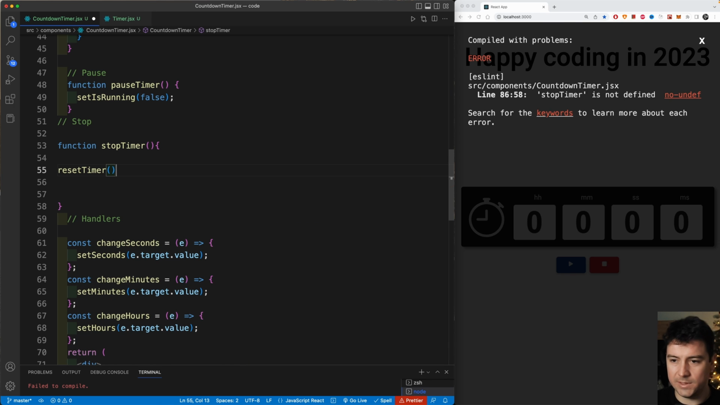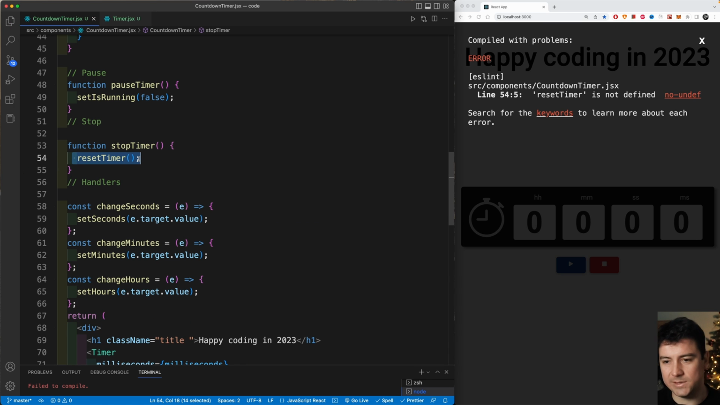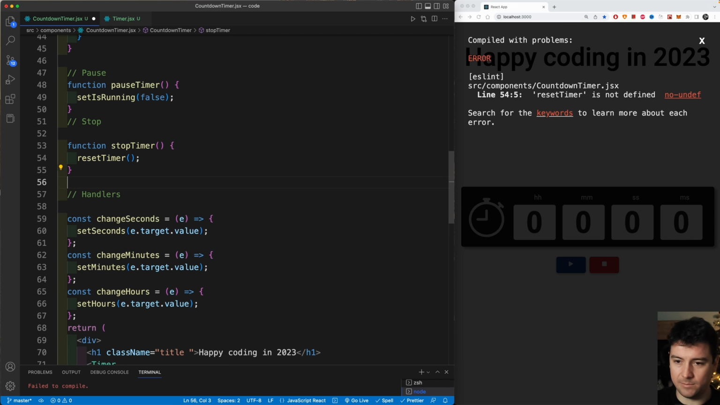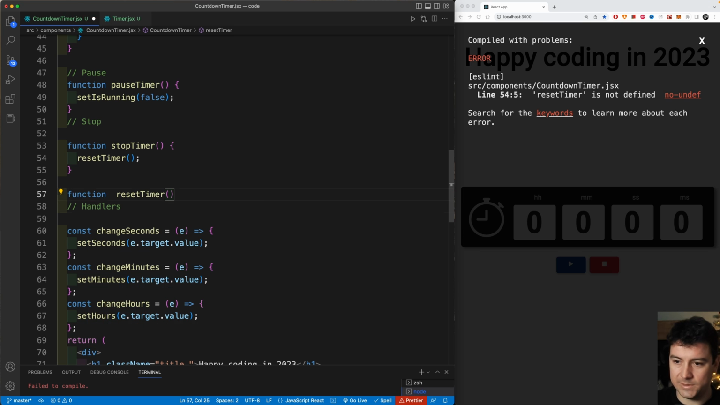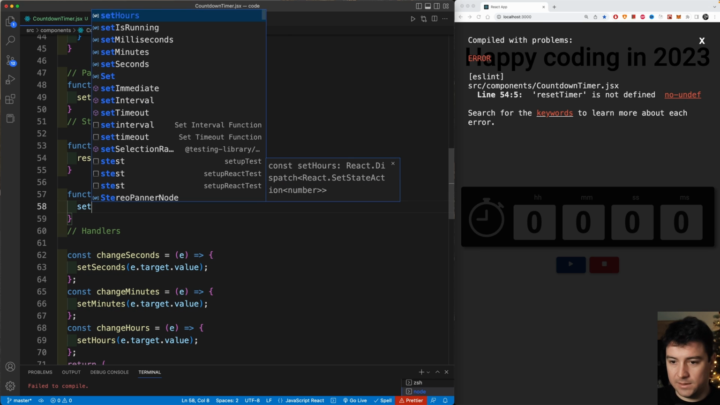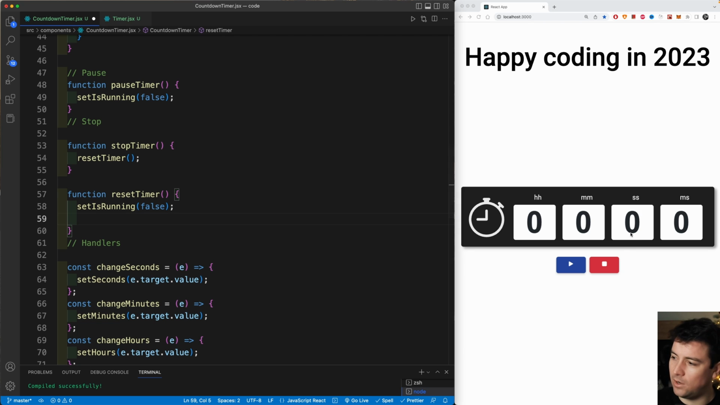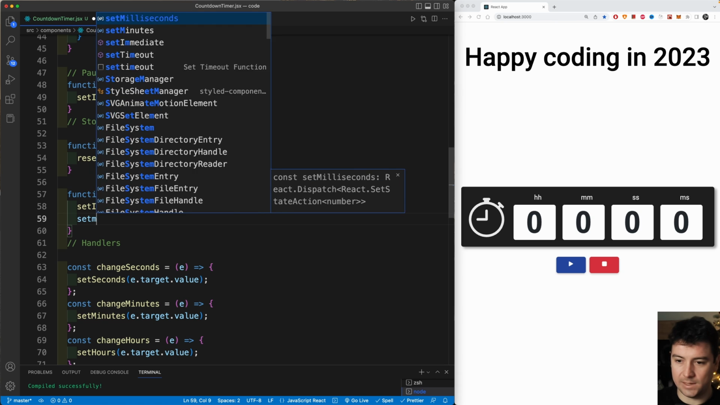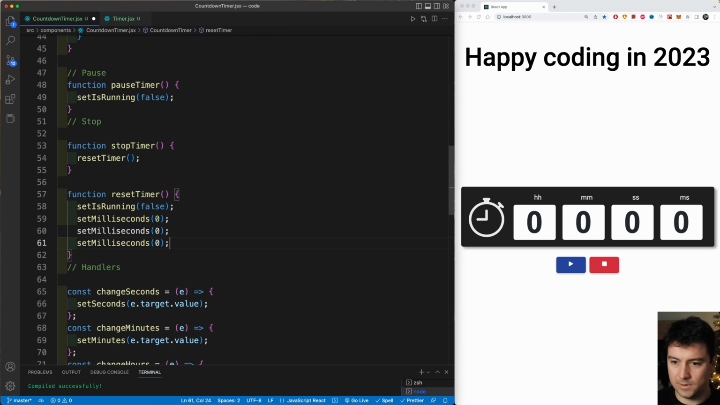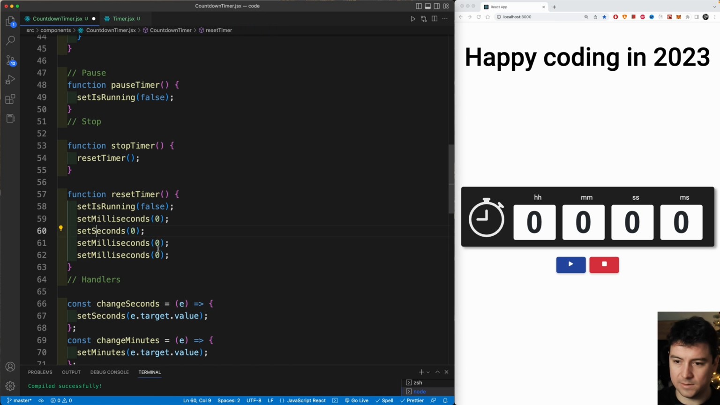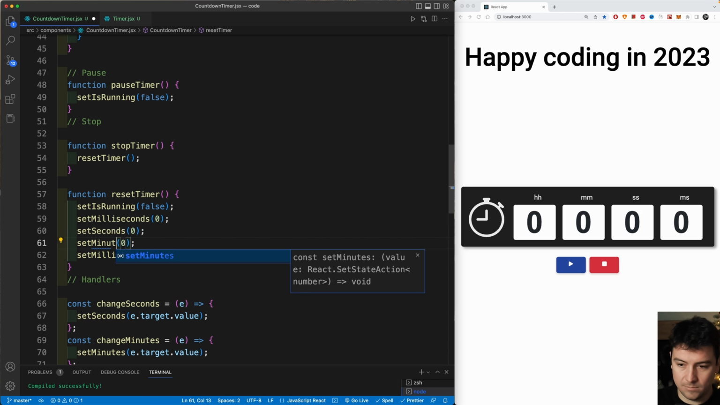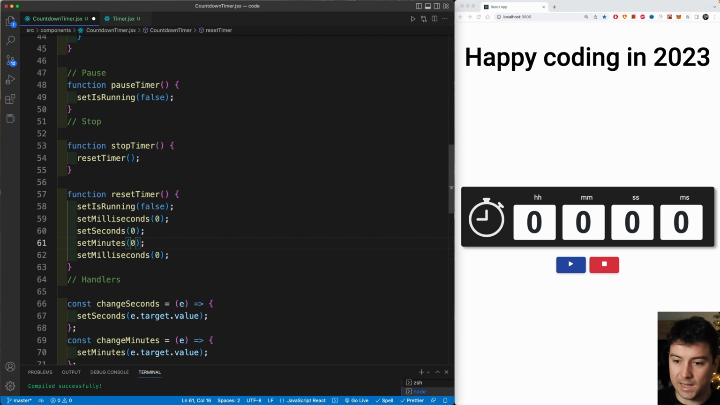Now, why am I doing this? Well, first of all, I'm going to use this reset timer later on to do something else, to display me the title. So let's reset the timer. Let's create here the function reset timer, which is going to set is running to false, and it's also going to reset all of our values here. So it's going to set milliseconds to 0. I'm just going to copy this. Set seconds to 0, set minutes to 0, and also set hours to 0.